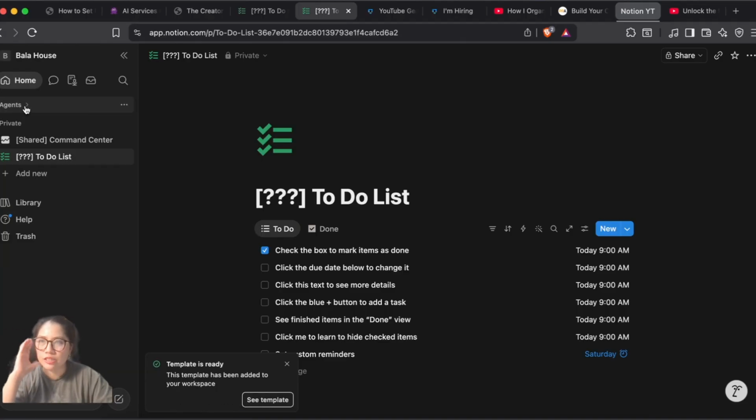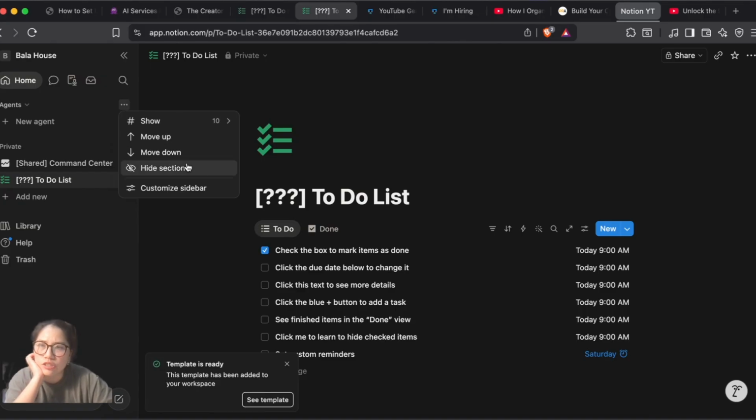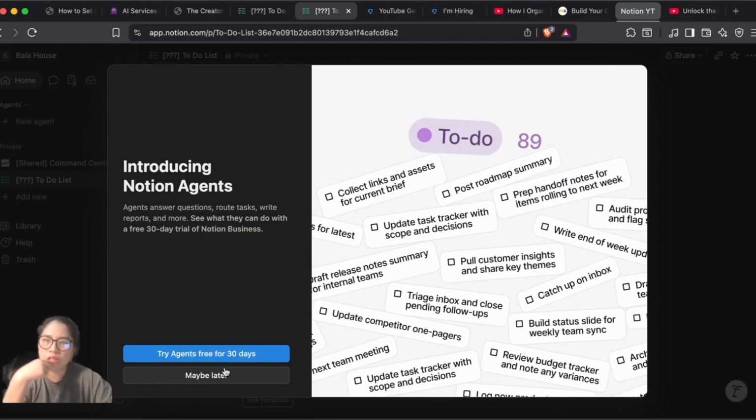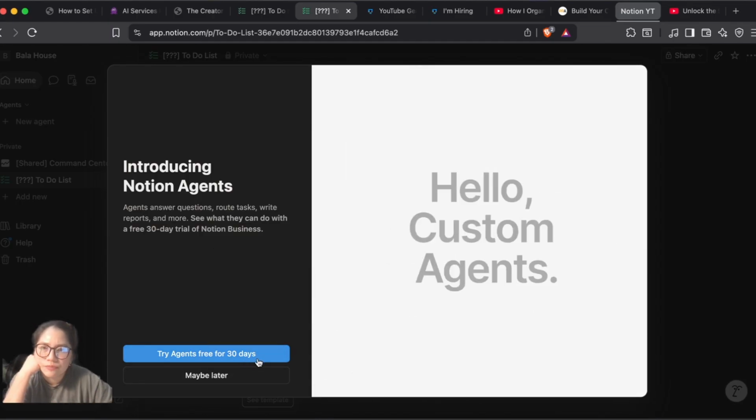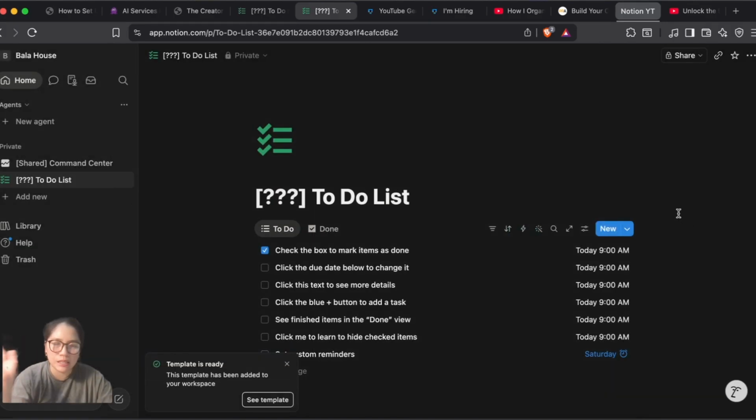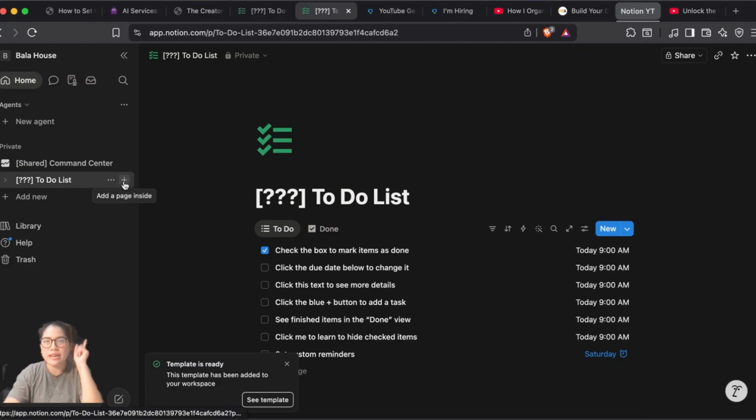I see there's agents here, so this must be the AI agents. Customized sidebar. New agent. Introducing Notion agents. Maybe later. I'm going to set up my system first, because what I understand of agents is you can essentially have it create certain things. You can pull from multiple AI models. For me, I only purchased Claude AI, but they can also tap into OpenAI's models and maybe some Gemini. I think that's what I saw from Simon's video. But I'm not going to worry about that until later.